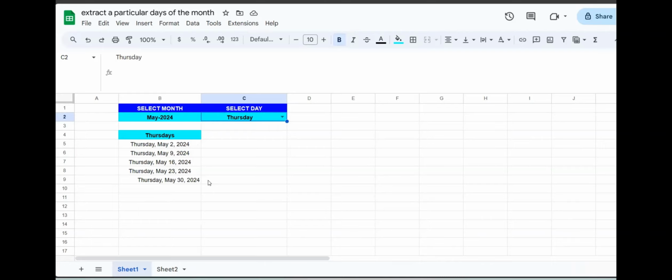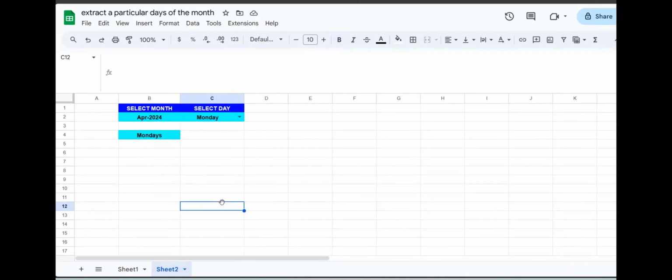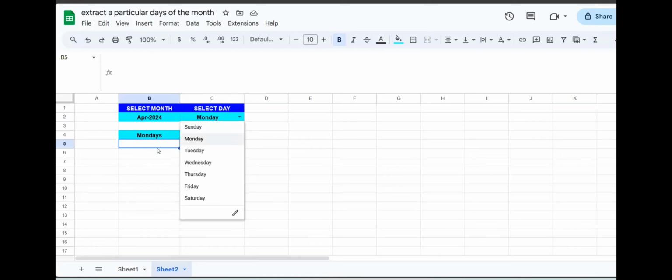It uses a number of Google Sheet functions that we're going to look at. I'm going to take you step by step. So let's jump into it. We have a similar setup here. I've put up a drop down here, which lists the days of the week from Sunday to Saturday.